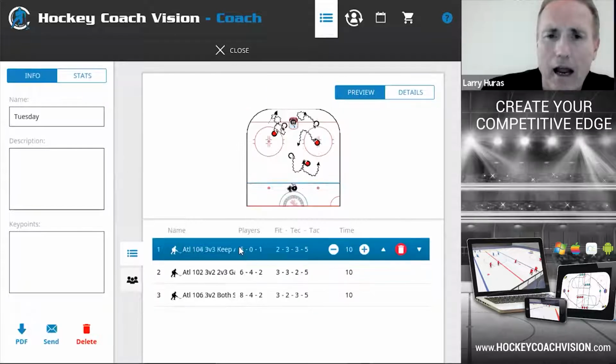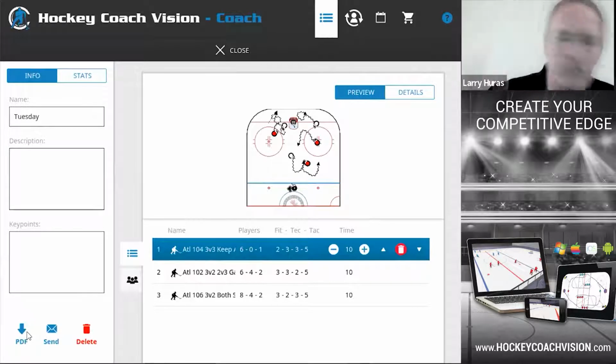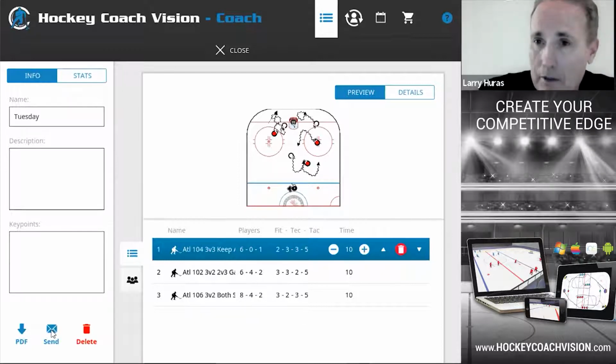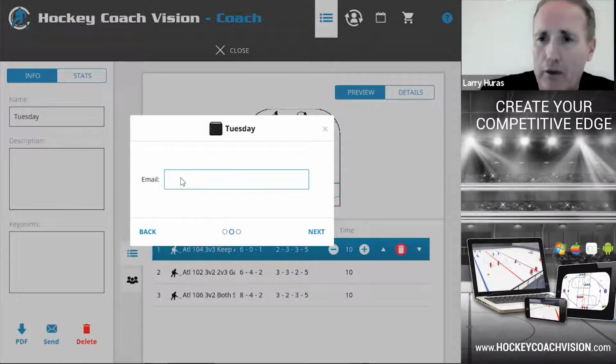And then I have the ability to share and send those, and also to create a PDF. So if I go down here and click PDF, I can save it or print it out, put it on your wall, or save it as a file if you want to keep a record of your practices. And I can share it. I can send it. If I want to send it, I would hit next, put in the email address of whoever I want, and then next, and then send it.